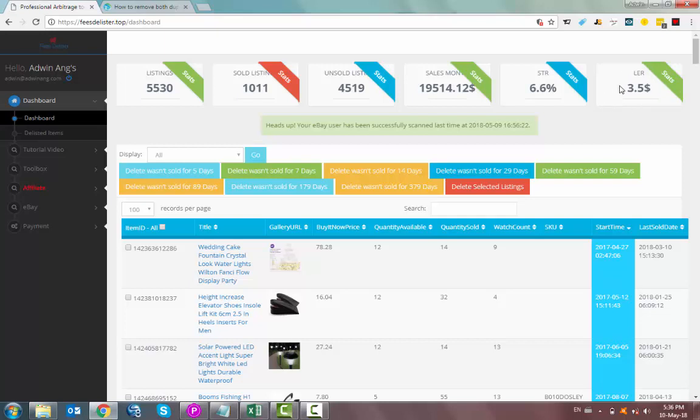So to get this number, basically you take your monthly sales, which is this number, divided by the number of listings that you have. Okay, this will give you the average listing price, how much each listing is actually making you based on the total that you have.